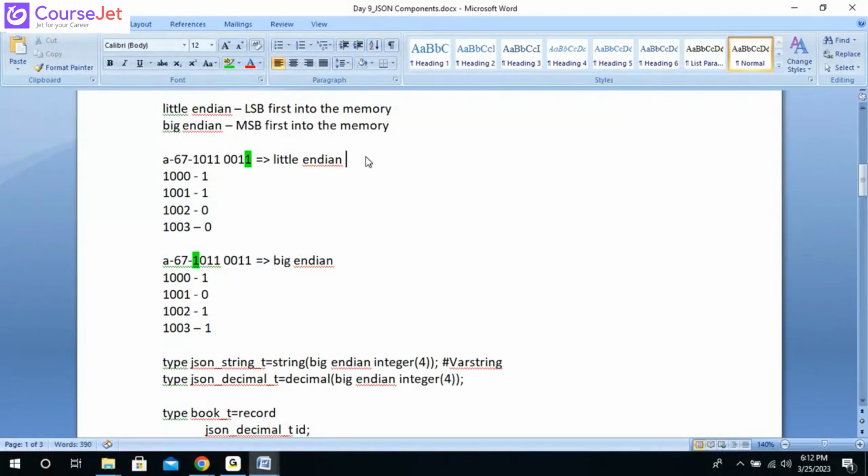When the file is created in Unix, Linux or the Windows file system, it is a little endian file. If the file is created on the mainframe or in web-based applications, then we can go for big endian. So based on where we are creating the file, we can decide whether to use little endian or big endian.